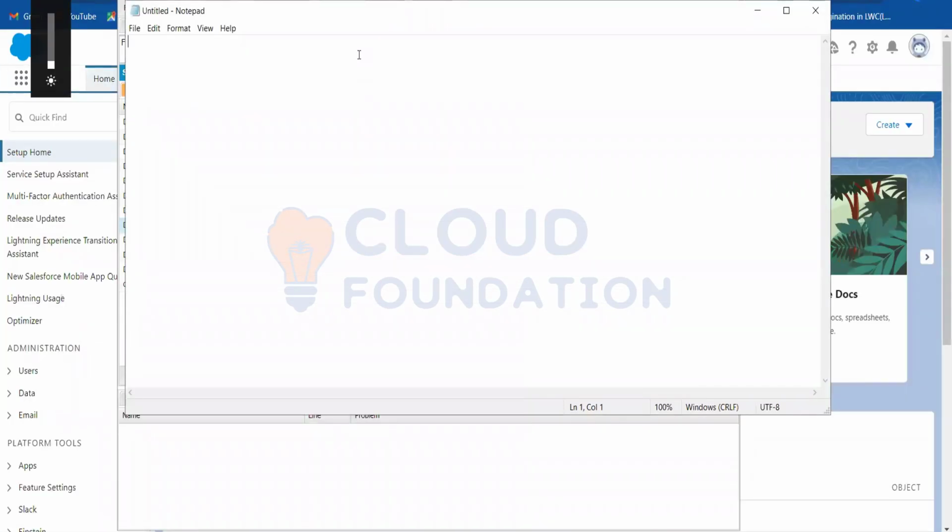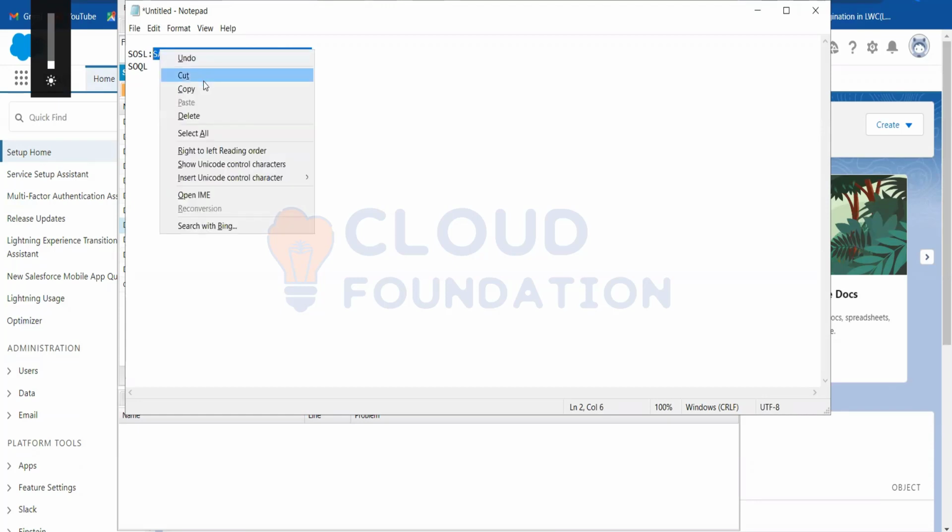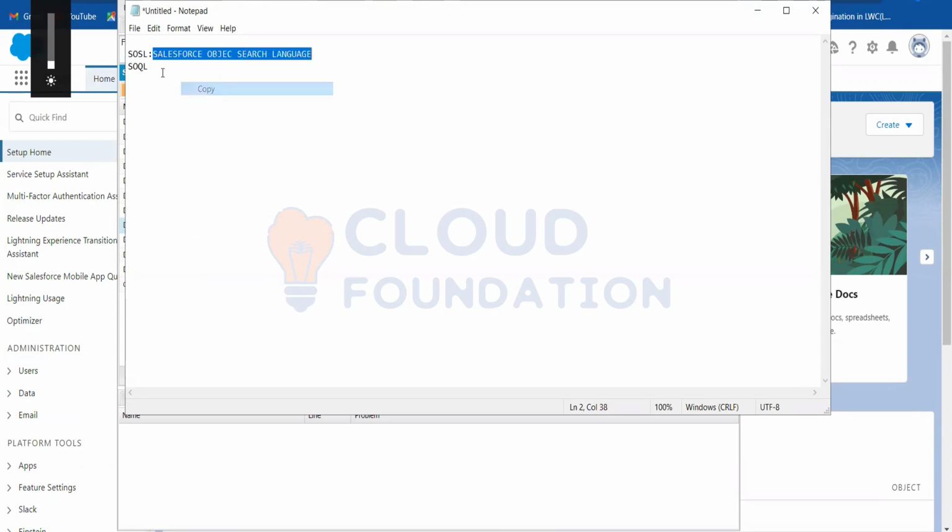For SOSL, it stands for Salesforce Object Search Language, and we have also talked about SOQL. SOQL is also a language, and it is the main one. It is a query language.